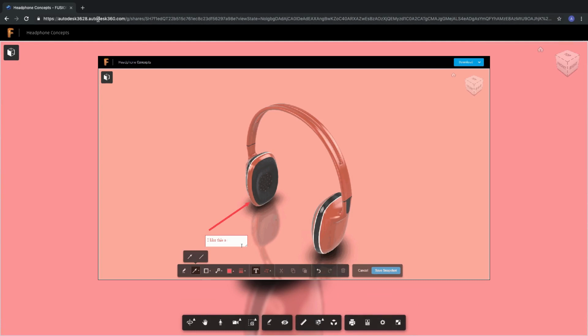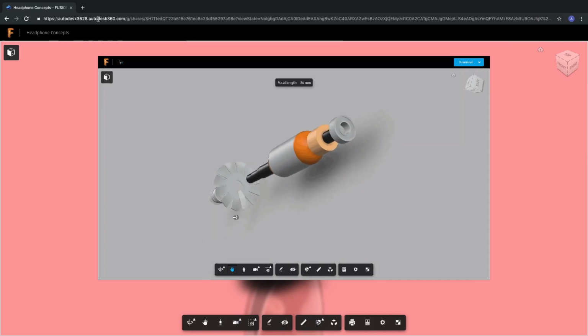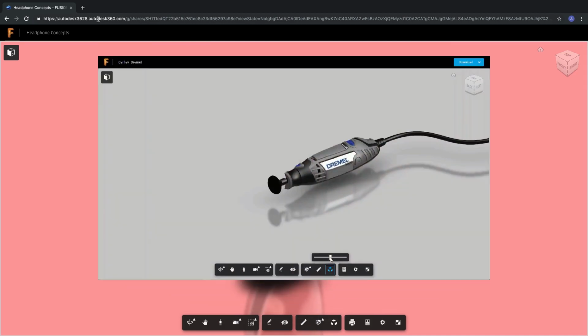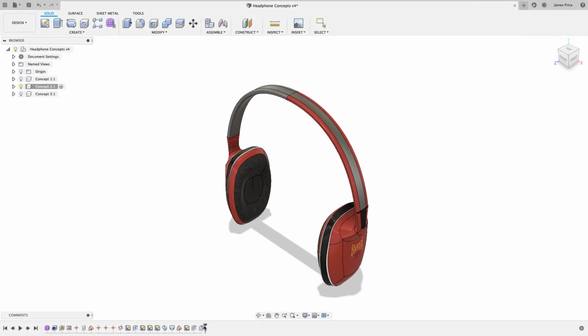The client can download a snapshot of a comment, manipulate the view, create a section analysis, and explode the model to get a better idea of the final size and how it will all come together. Notice how they, or anyone else involved, do not have to install eDrawings to join in on the collaboration.